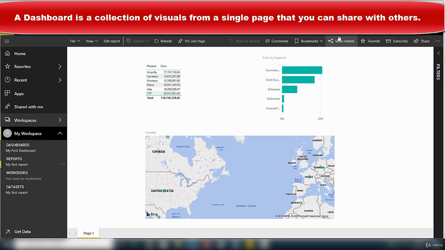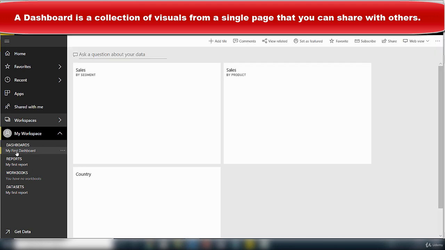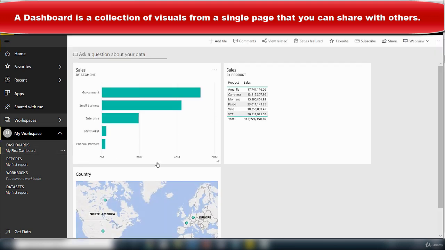If we take a look inside my Power BI service here, you can see I've got a section for dashboard, and inside there I've got one dashboard. So this is my dashboard, which has some visuals.